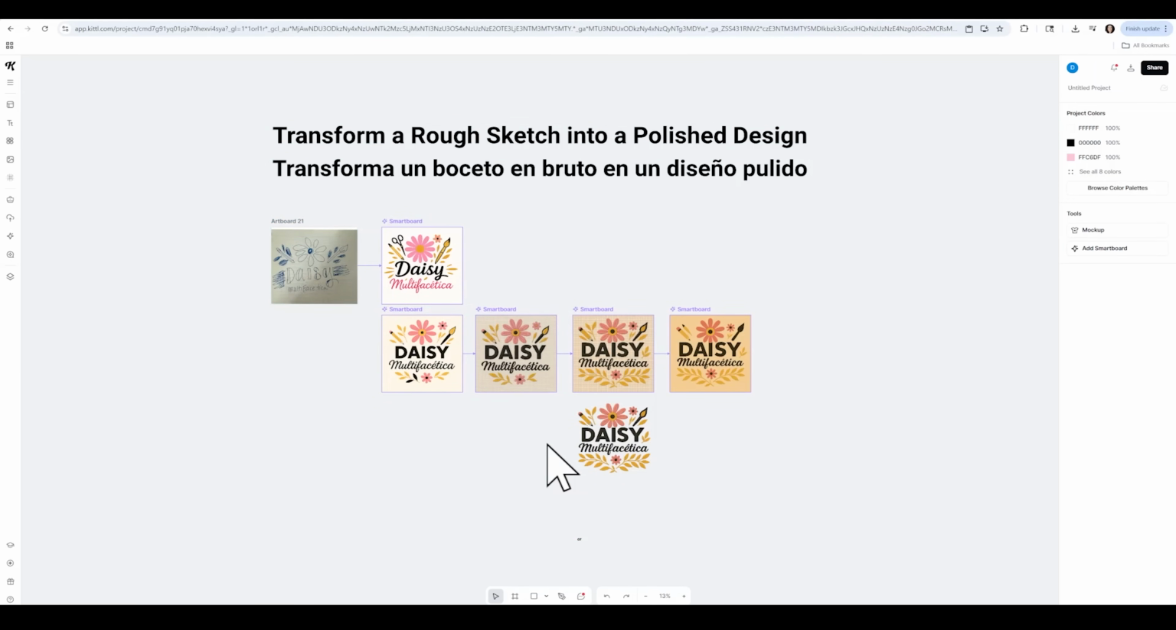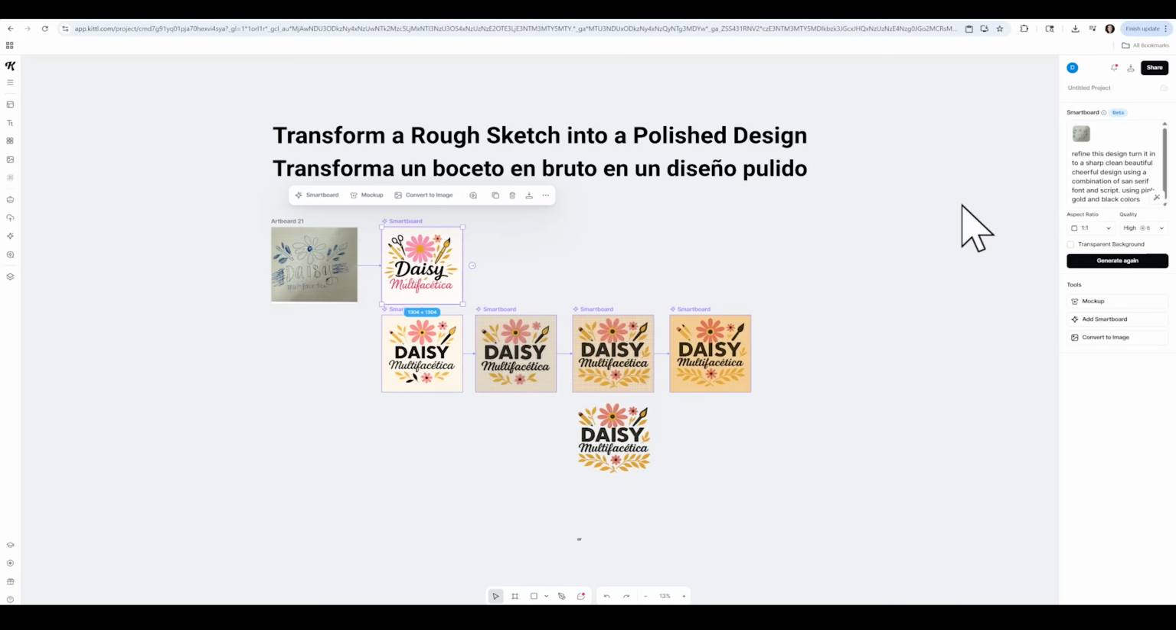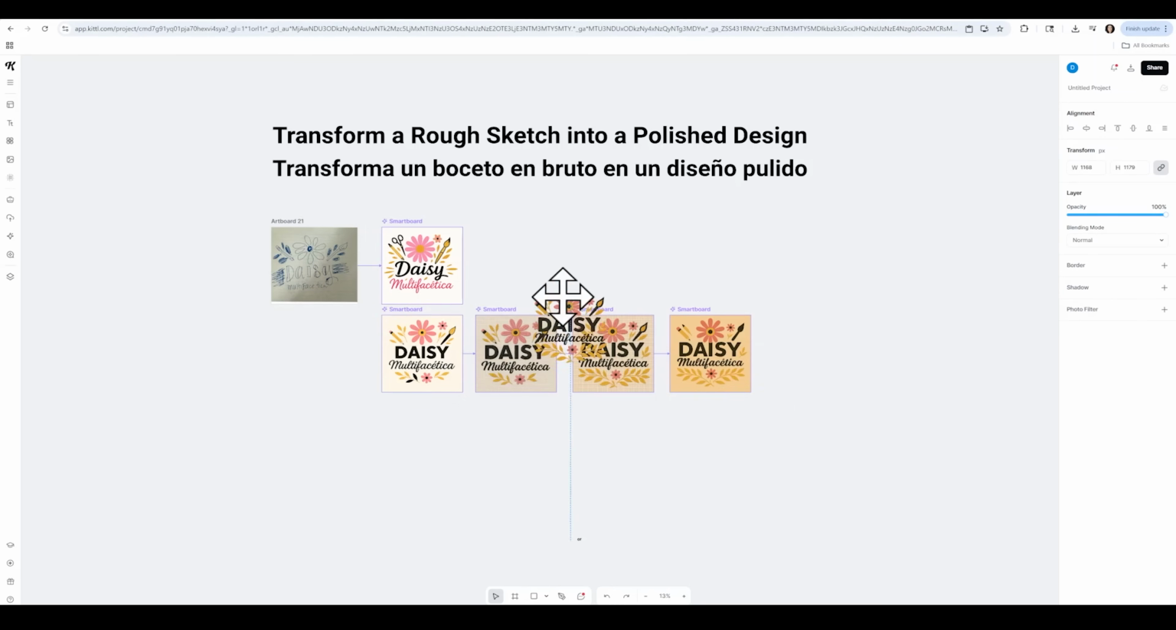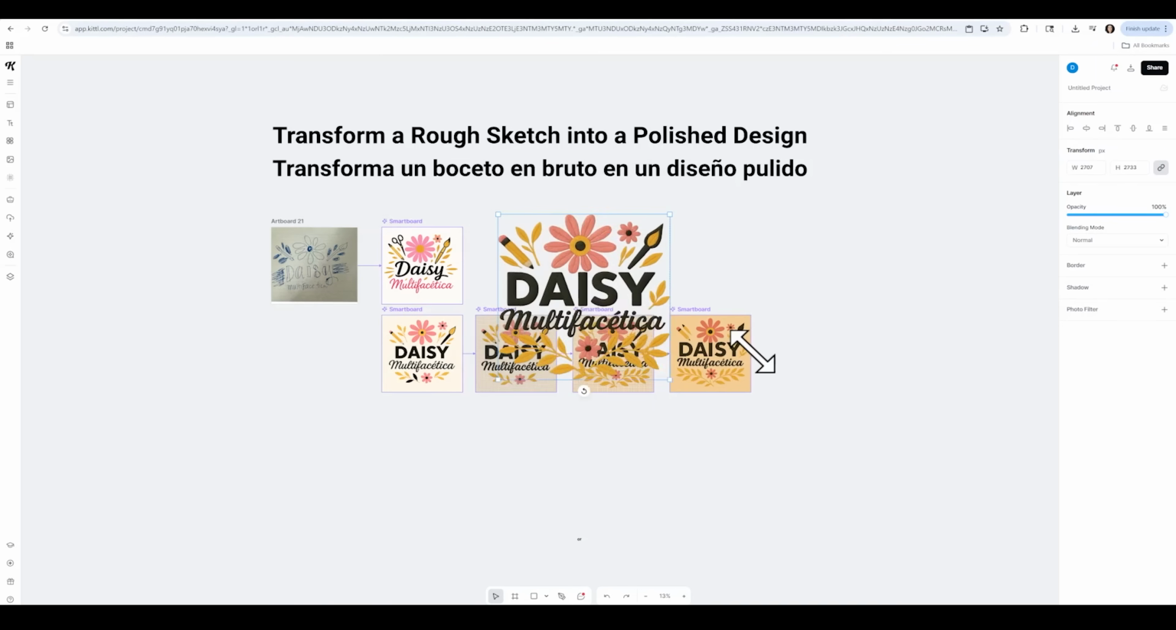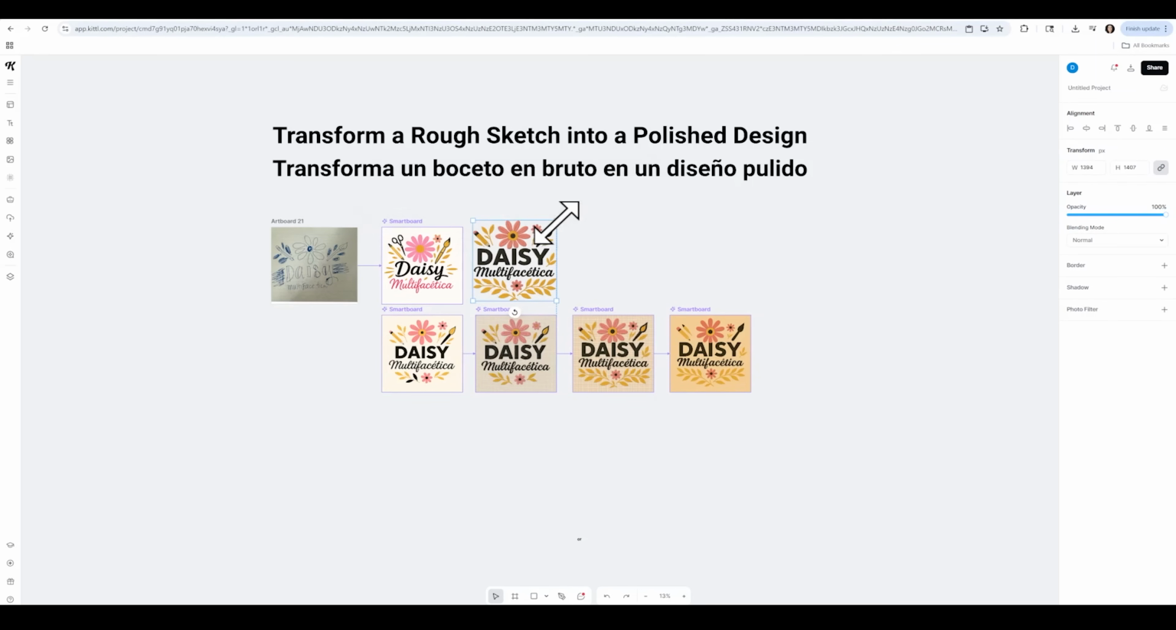I created a pen sketch, uploaded it, and wrote a prompt asking Kittl to refine the design and add color. It turned out pretty cool. This one is my favorite. It looks embroidered and will be great for personalized projects or even a logo. Let me show you the process.